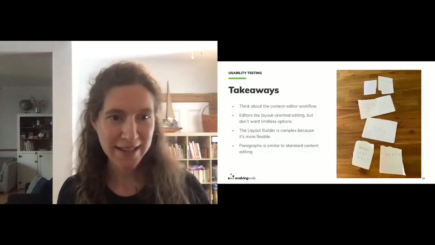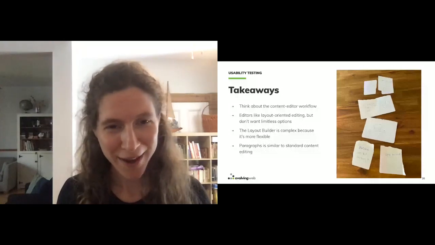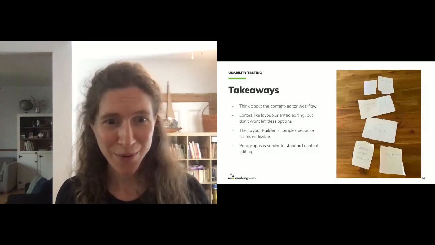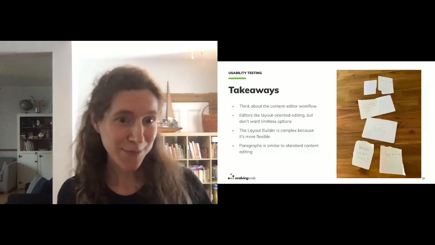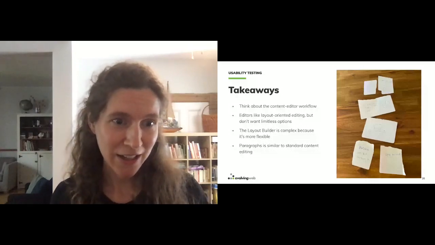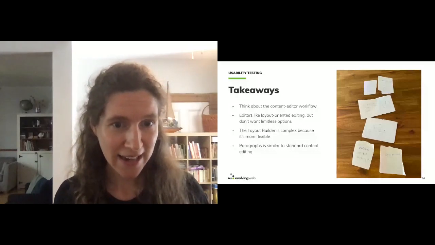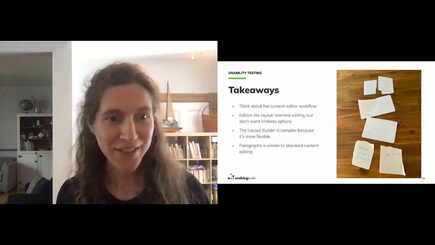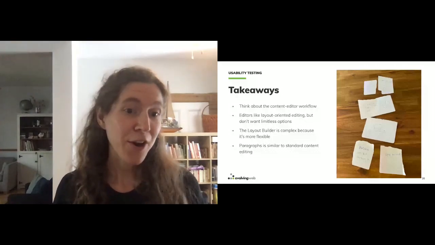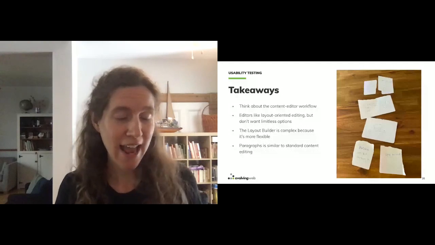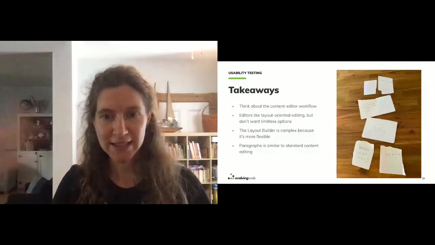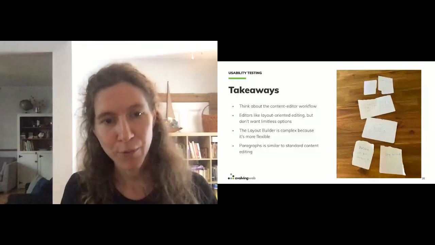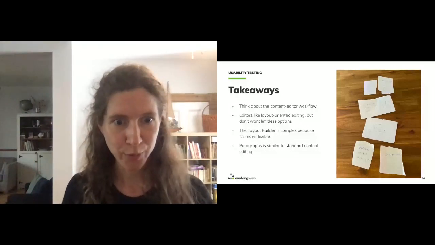And that goes for things like the number of layouts they can pick from, or the number of content components that they have. The layout builder is complex because it's more flexible. When we did the testing, a lot of the participants recognized that, and they even verbalized it. Paragraphs is similar to a standard content editing experience. So even though it creates a more complex form, it's still a form that's familiar if you're working with content editors who already have Drupal experience.